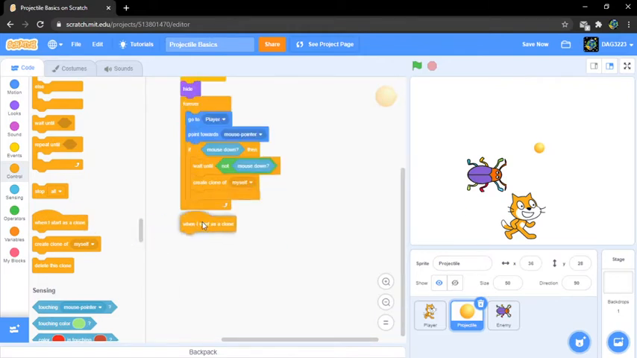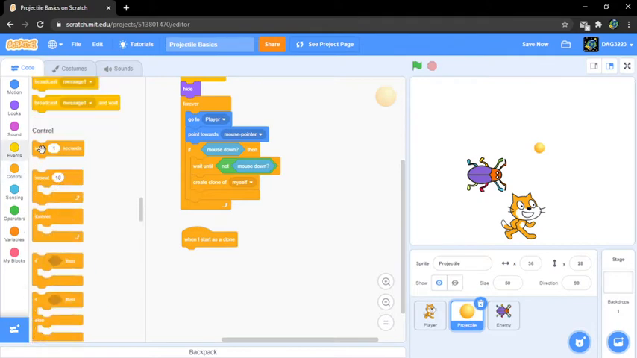I almost forgot to mention, if you want there to be a delay between shots, you can add in a wait 1 second, and this can be any value you want. I'm just going to leave it out because I don't want to have a delay.